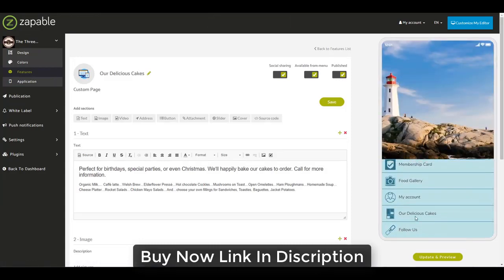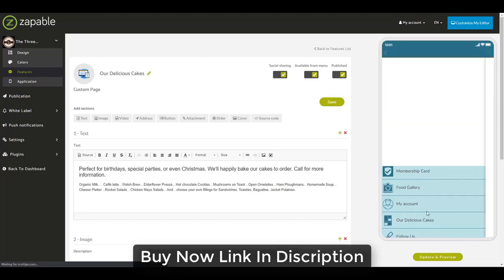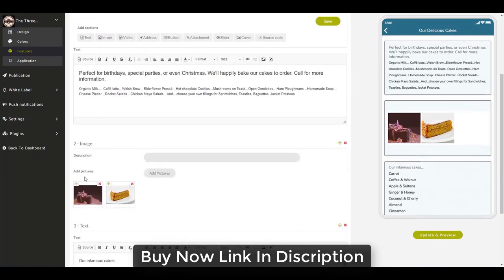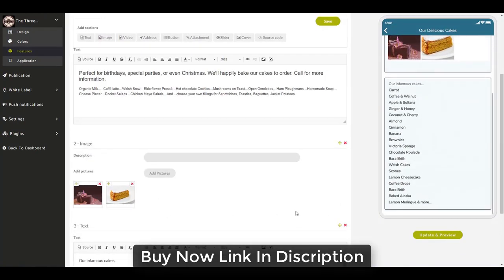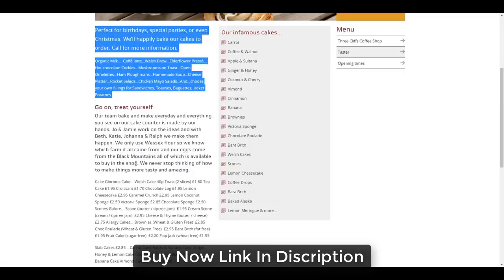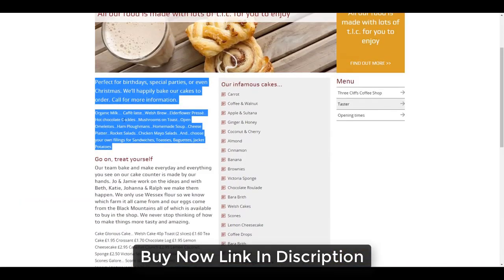So we've got this new section here now called Our Delicious Cakes. We've got this text at the top, and you can see if I scroll down here, we've got some images of the cakes, and then we've got some more text section here at the bottom to do with the cakes that they actually have in their kitchen. So again, you can populate this pretty much with anything that you want. There's lots of information on this particular site that I could use.